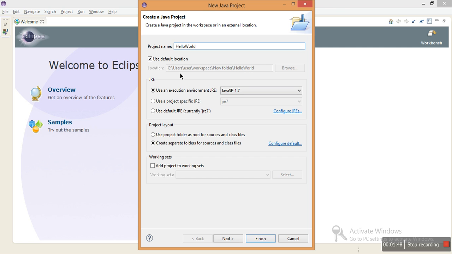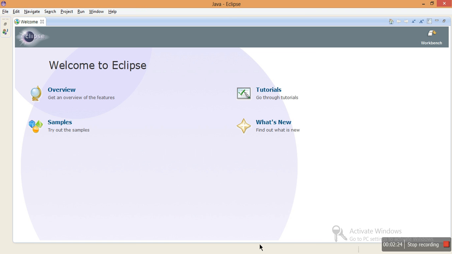And use the default location. Or if you want to change it, you can click on Browse and change your location. I'm going to use the default. And then the JRE is Java, so I'm going to use what is already selected. Use the project layout, the default storage and default layout. It shouldn't matter if you click on those options, and then you click Finish.